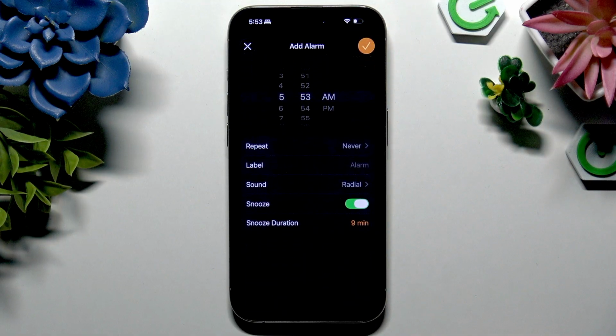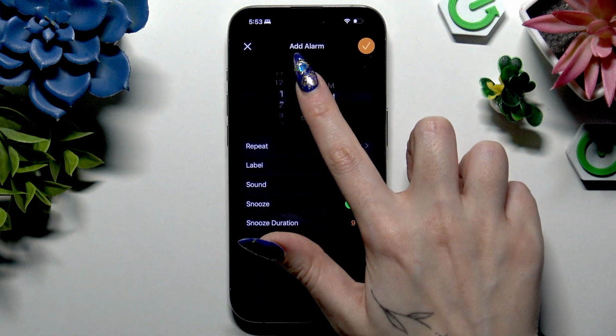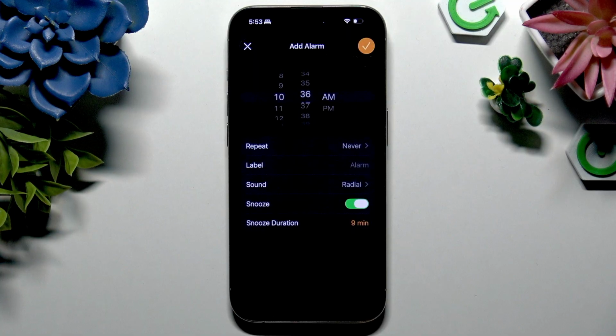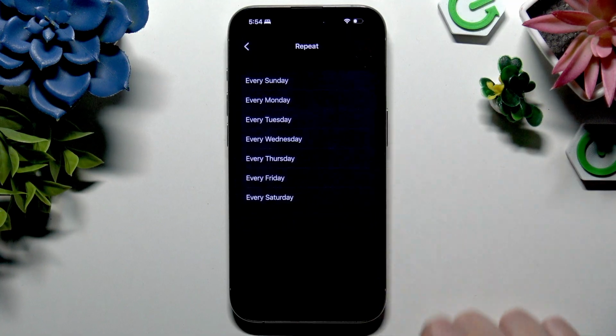Now it's time to adjust it. Start by setting up an hour at the top. Then click on Repeat and pick days of the week by tapping on the chosen ones. When you're ready, go back.